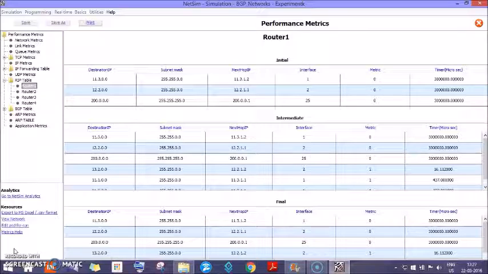The RIP table formation has three stages. The initial table shows the direct connections made by each router. The intermediate table has the updates of the network in every update timer. Here we have set it to 30 seconds. The final table is the table that is formed when there is no update in the network.